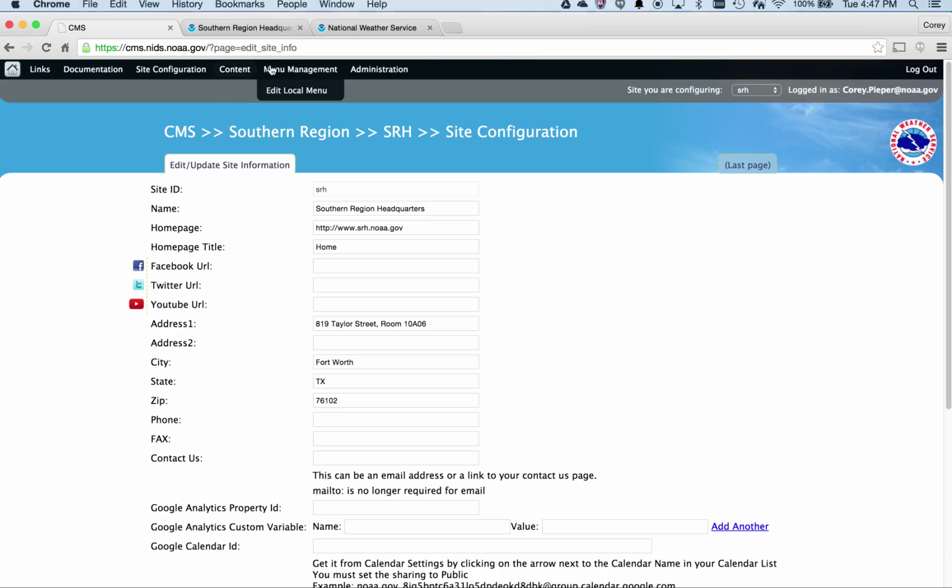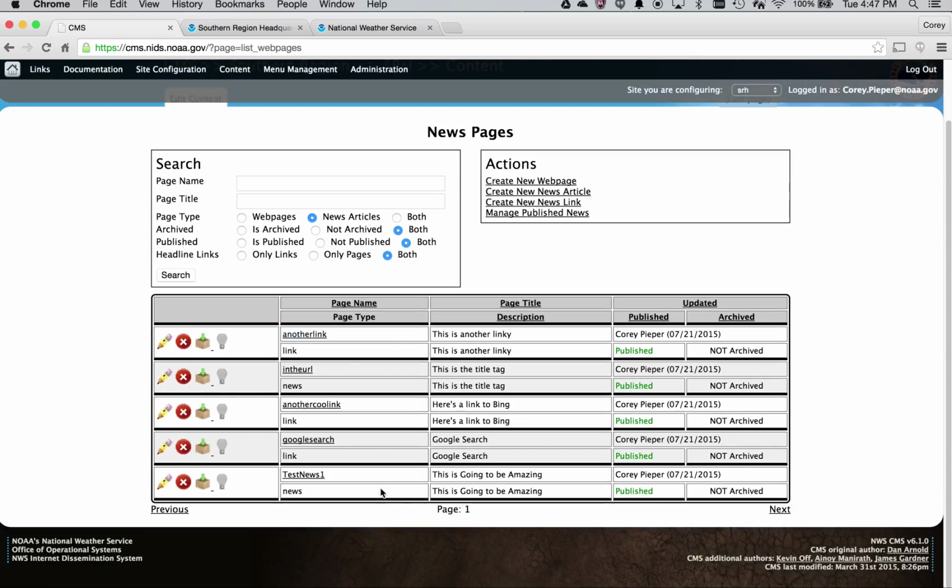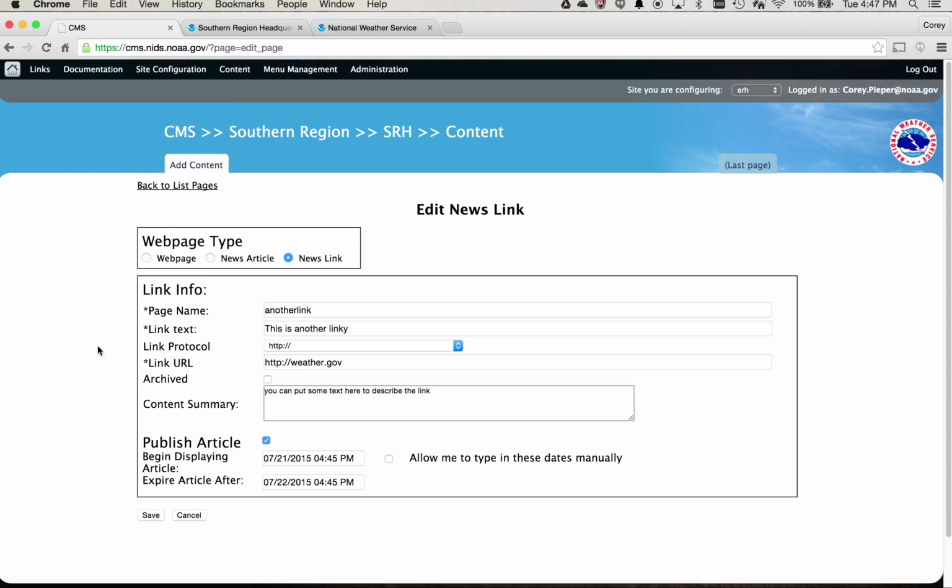To go back and manage any articles that you've got, you just go to Content, Edit Content, and you can go through and find the news articles yourself because the page type is listed. But if you don't feel like weeding your way through there, you can change the search page type up here to news articles, then hit search, and it will just show you your news articles. Then you can delete them, you can archive them, or you can go in and edit them, so you can change the start and end time or any other options associated with the news article or link. And that's it.